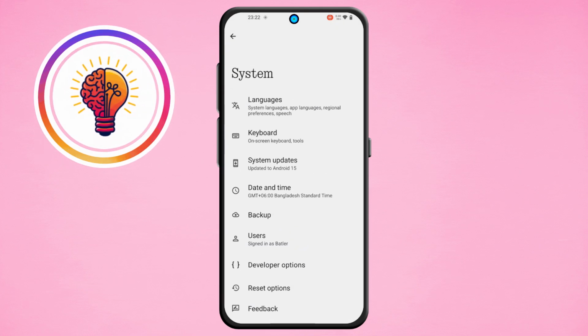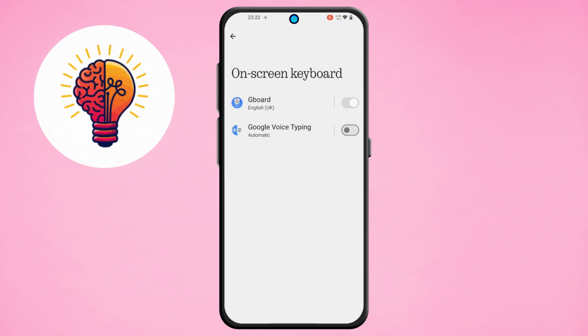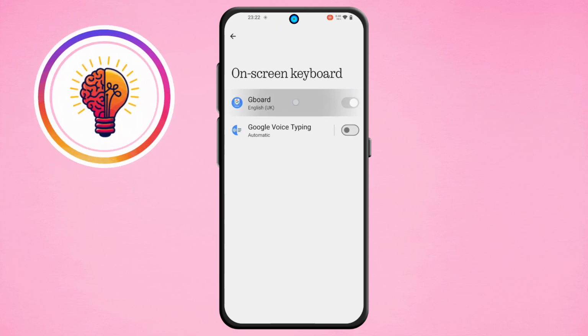Step 3. Next, locate the keyboard options. Tap on it and then tap the on-screen keyboard option. Step 4. Now locate the Gboard option and tap on it.